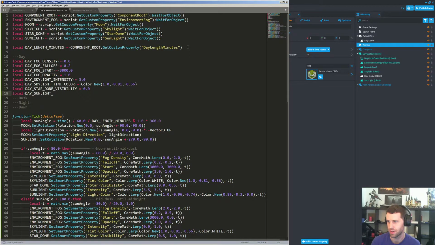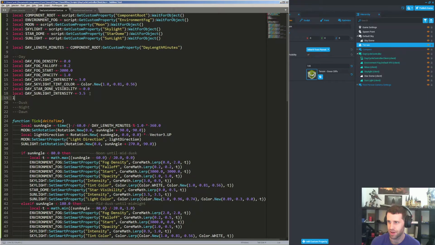Sunlight intensity. You could argue that this should say star visibility, but I think that makes this variable too long and doesn't actually add anything. Sunlight color. Same deal here, it's the same one twice in a row. That guy. Okay.